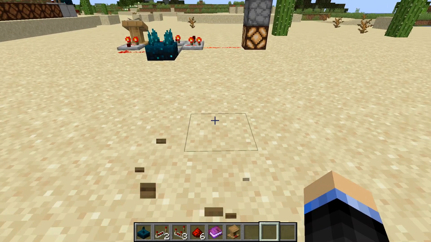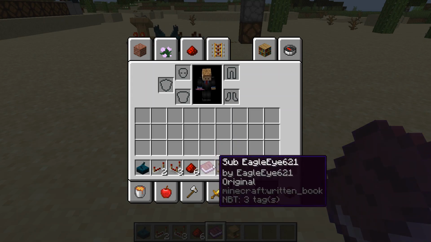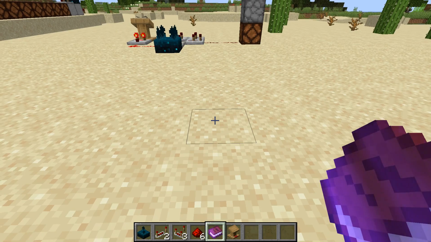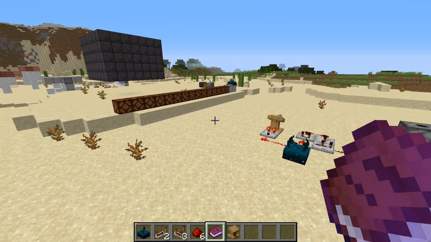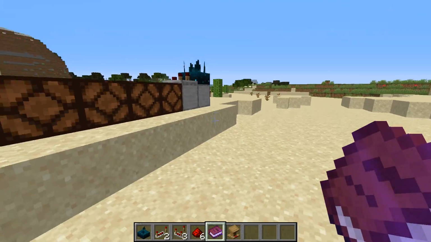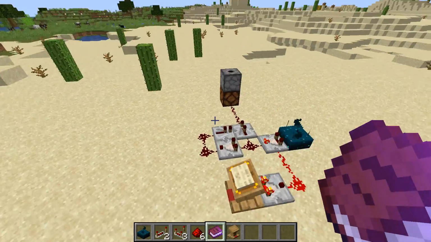Let me tell you why this book is so special, besides the fact that it does say sub to Eagle Eye 621, which if you're on a server especially, it has to, or it won't work, obviously. Well, maybe not. Now, this corresponds to each of the signal strengths. So a step is actually an output of 1. I know it'll show up as 2 on this, but that's just because of the way this is set up.